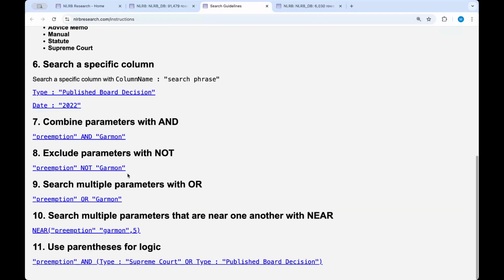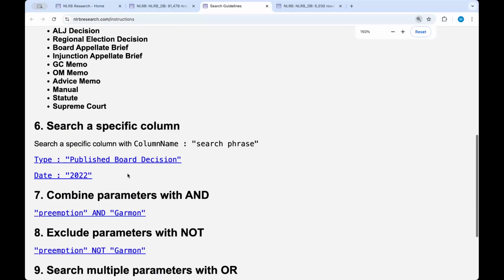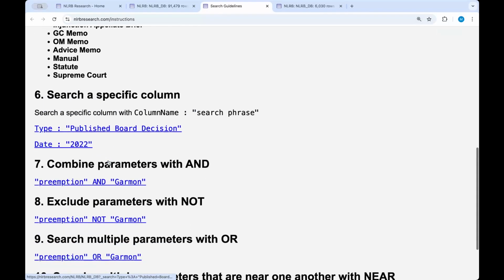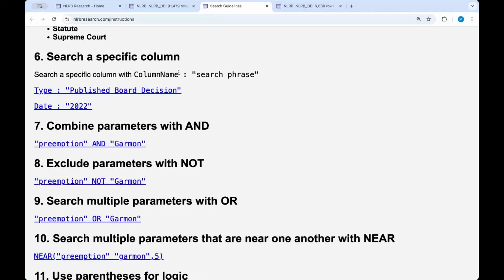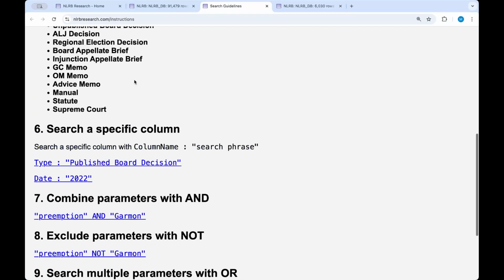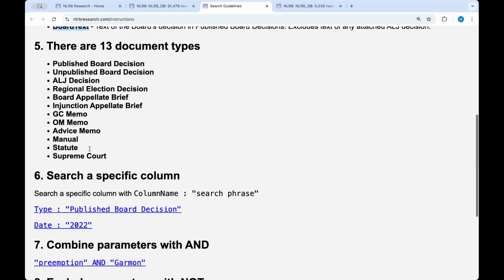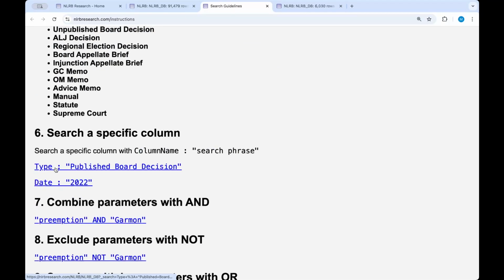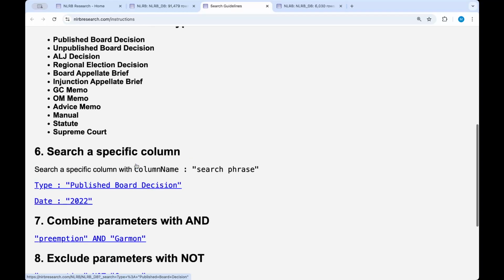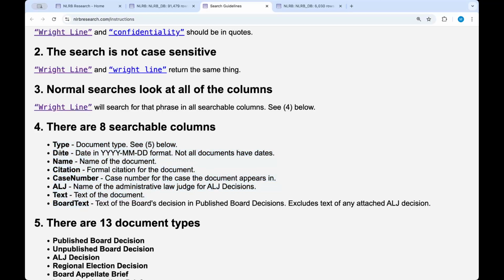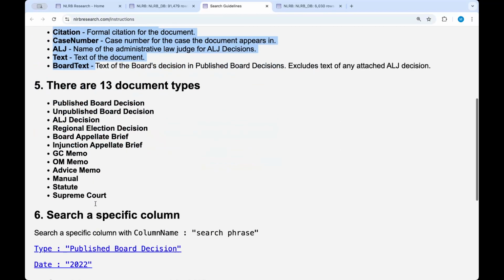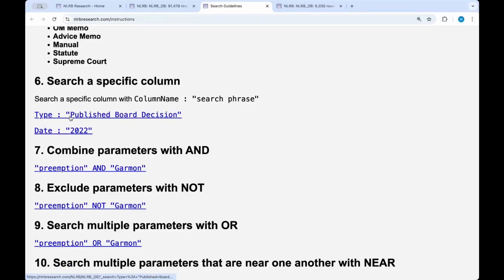I don't know if I put that in here, but I'll show you that in a minute. You can search a specific column. Oh, that's what I was getting at next. So you can take the column name, which are these things right here. These are the column names. You can take the column name, write it out, put a space, put a colon, put another space, and then write out the thing you're trying to search, and you can search just that column. So by default, you're going to search all 8 columns. If you want to search a specific column, you need to type it out like this, right?